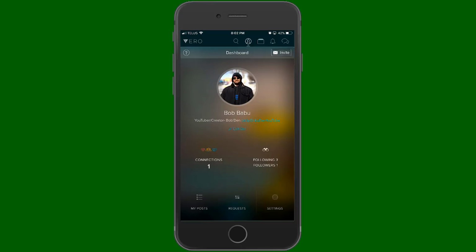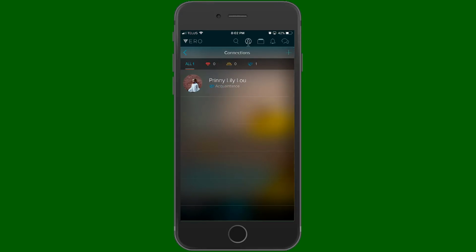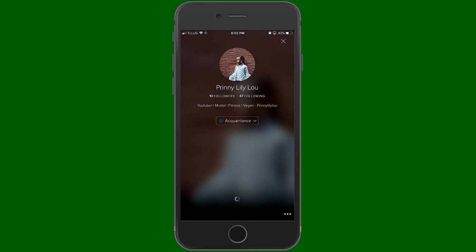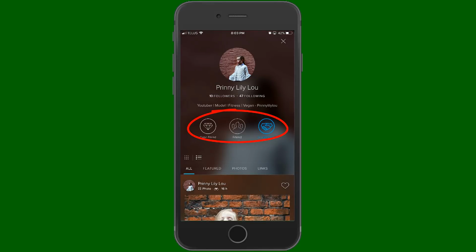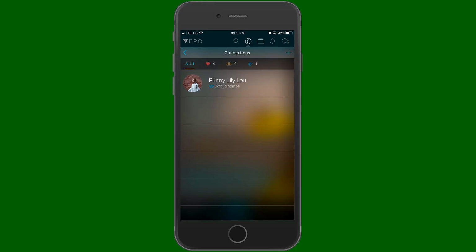When you have connections, you can group them as acquaintances. Like I have one connection here, you can group them as acquaintance, friend, or close friend. That would actually help you when you make a post. I'll show you in a bit.